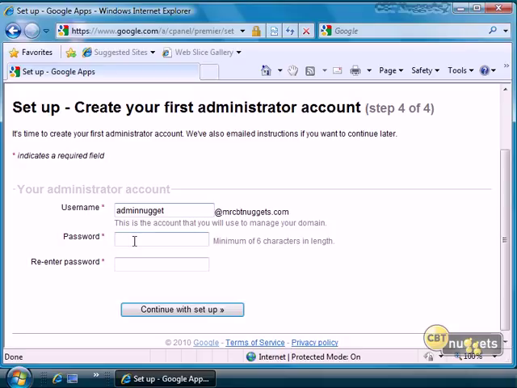Now the password we just put in, and you want to make it a good one there. So at least 6 characters in length. Continue with the setup, and now we're on our way to get our Google Apps set up.